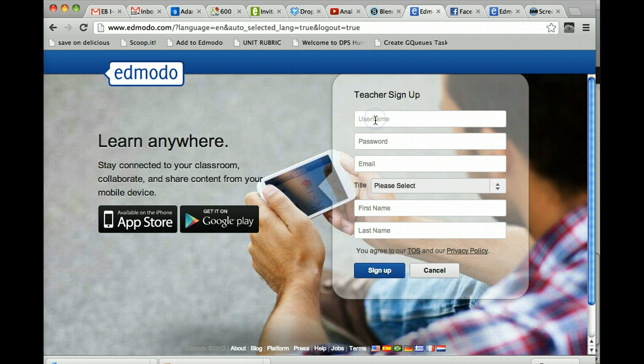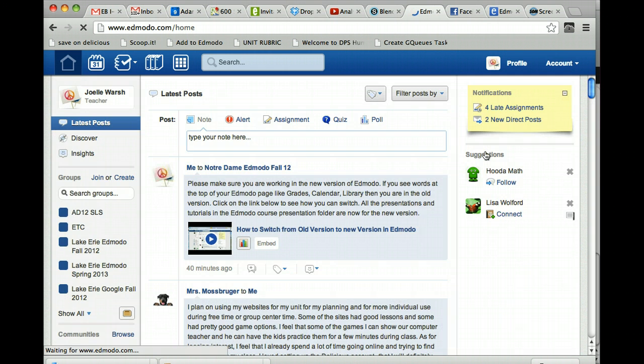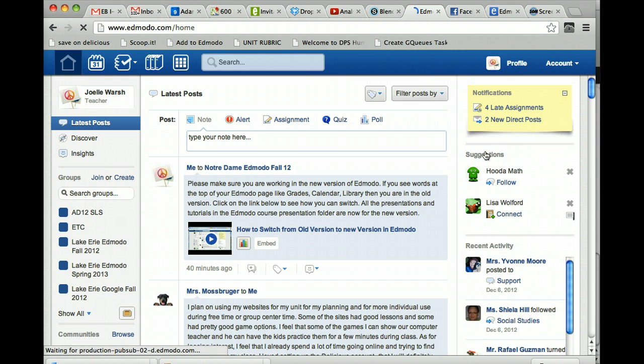When you go to log in, you can put in your username or your email address to sign in. So I'm going to put in my email address and put in my password. And I'll log in.